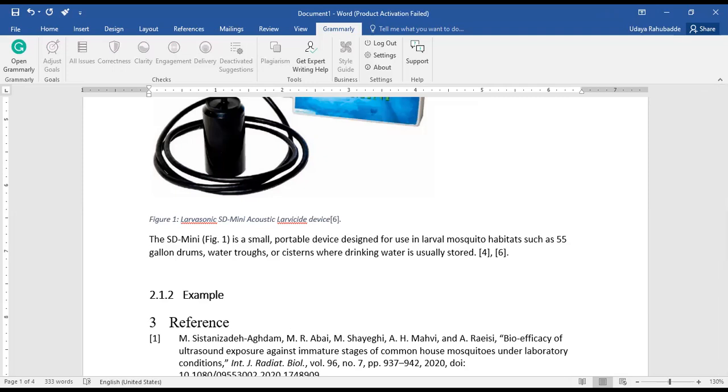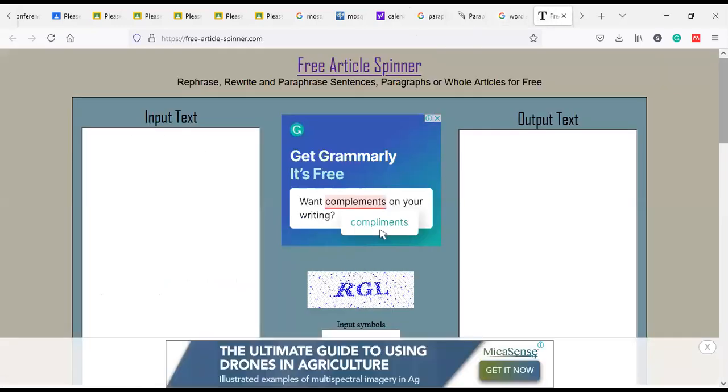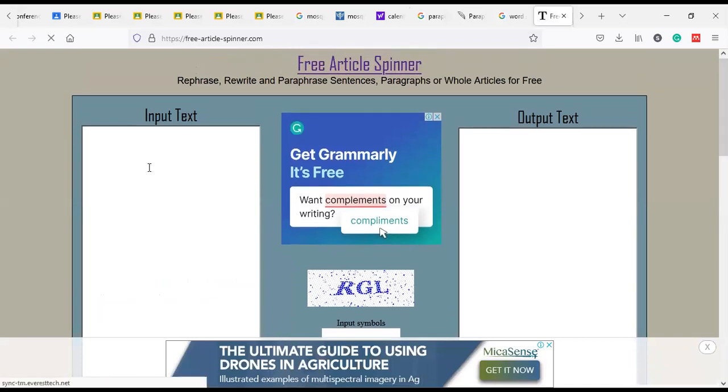Clear. Now, the next part is we can spin the words. How do you spin the words? There are word spinning tools. Now let's see how to spin the words, because we can write the same information in a different way. Free article spinner. There are many word spinning tools. Right. I'm going to input the text somewhere here.